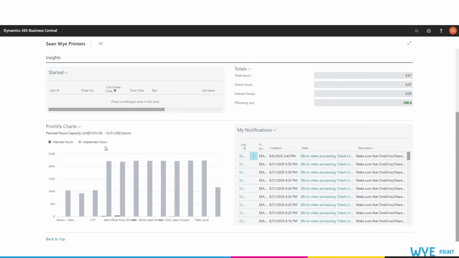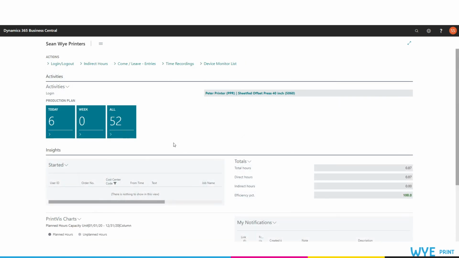Shop floor workers do not need to necessarily pay attention to the PrintVis charts or the My Notifications sections. These sections are really only acknowledged by the shop floor manager. Lastly, a shop floor worker should be familiar with the Activities button here.